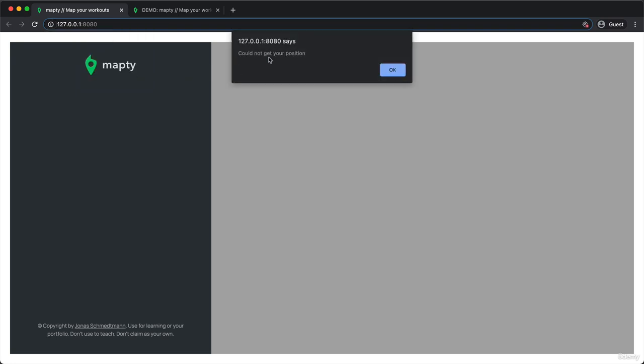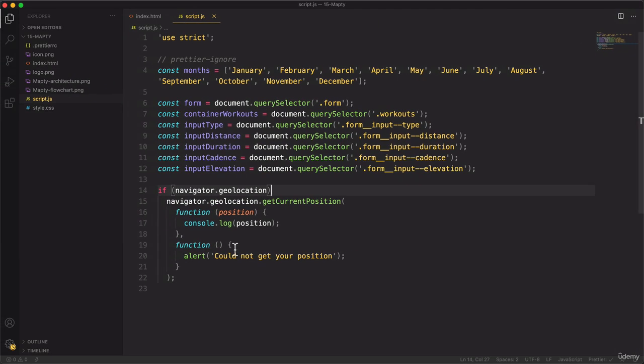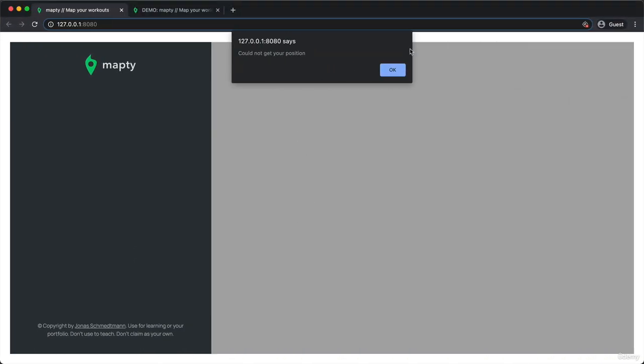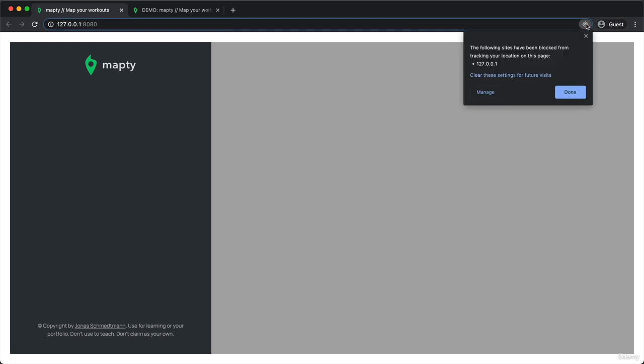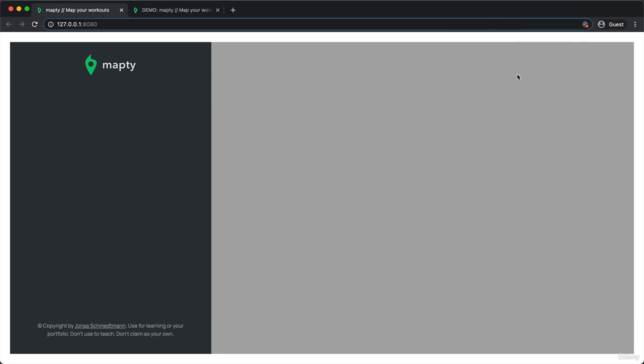And so as you see, this is the situation in which there is an error getting the coordinates. And so therefore, we then get this alert that we specified down here. Right? But anyway, let's go back. And we can then click here on this icon on this right side and then clear these settings. So I have blocked tracking the location, but now I want to actually make it work when I reload. And so I need to clear that setting so that now it's going to ask me again. This time I allow. And now let's take a look at the console.